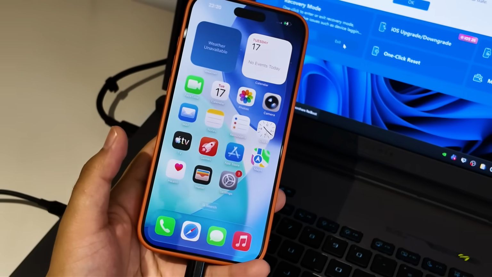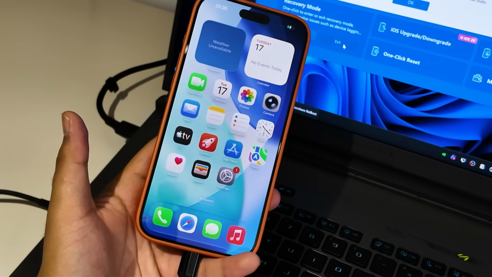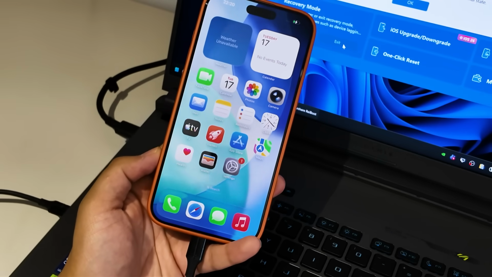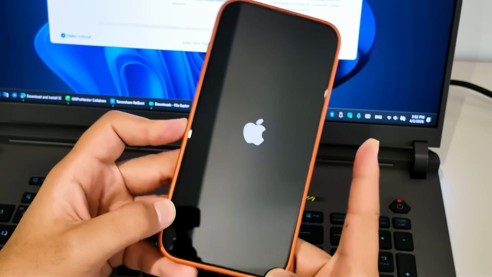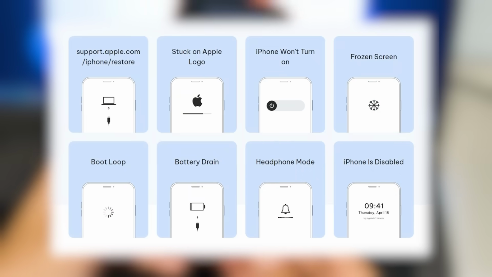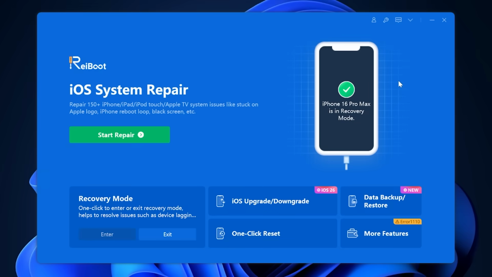Now if your iPhone exits recovery mode successfully, then that's great. Your issue is solved in the easiest possible way. But sometimes the device does not recover properly from that step, or it goes back into the same problem, or it is stuck on some deeper system issue like black screen, Apple logo, or bootloop. In that case, we move to the next method, which is iOS system repair.